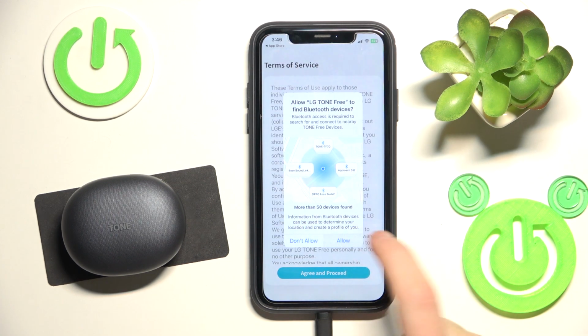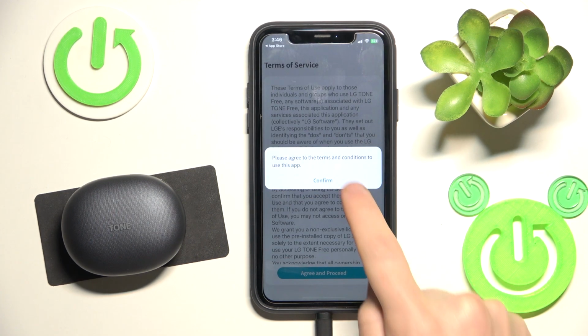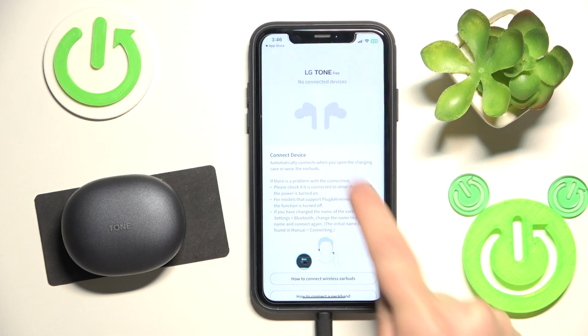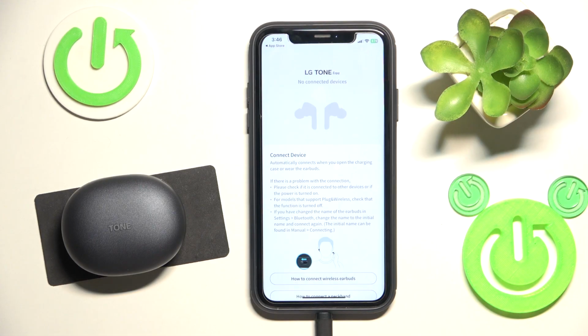Agree and proceed. Oh, and allow here, allow again, confirm, agree, confirm, and we did it!